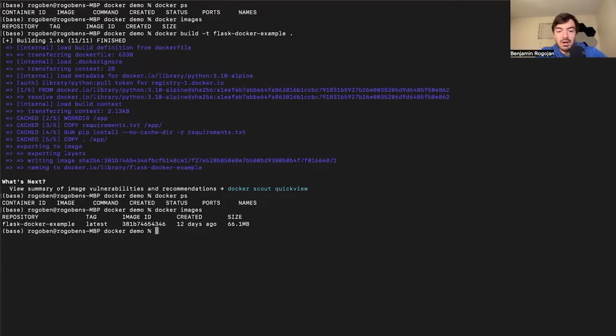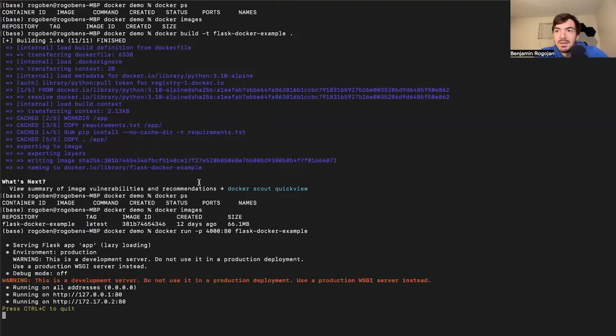Now, if I say essentially docker run, we're going to run this command. Hopefully, fingers crossed, this should work. Pretty simple. Cool. So it's running. You can see it's running right here.